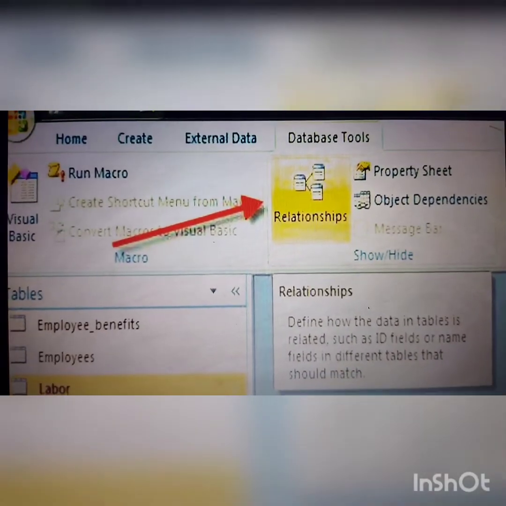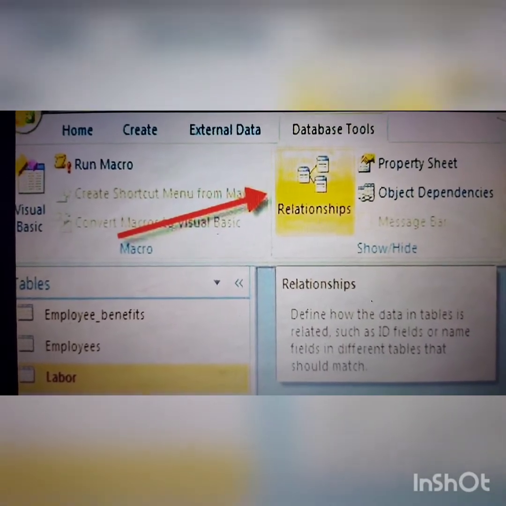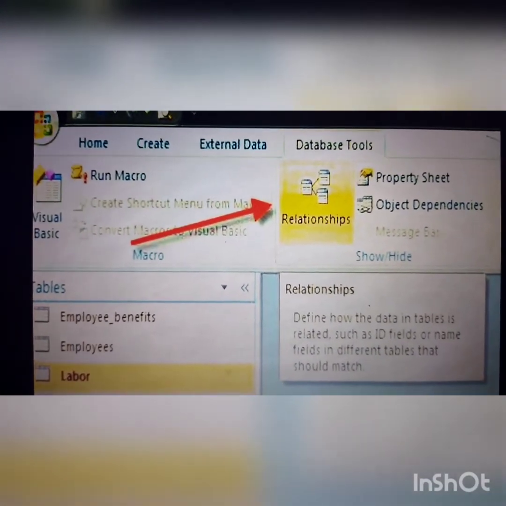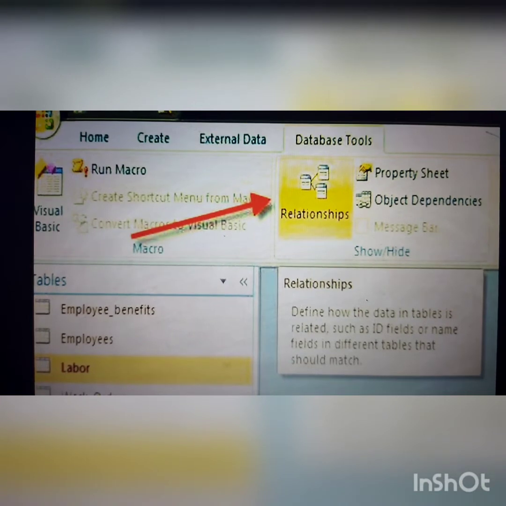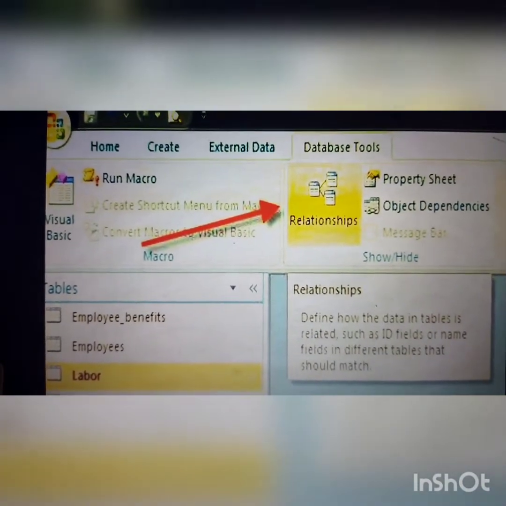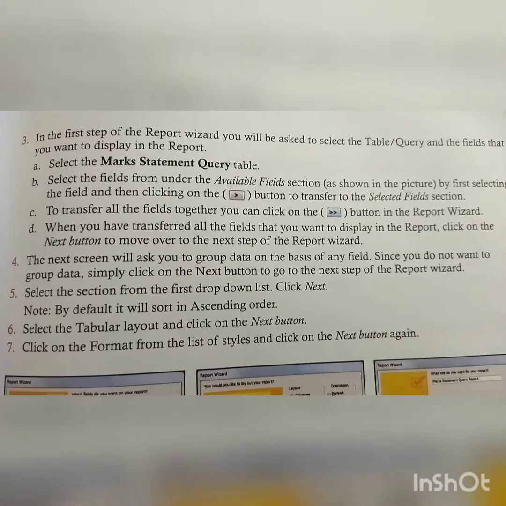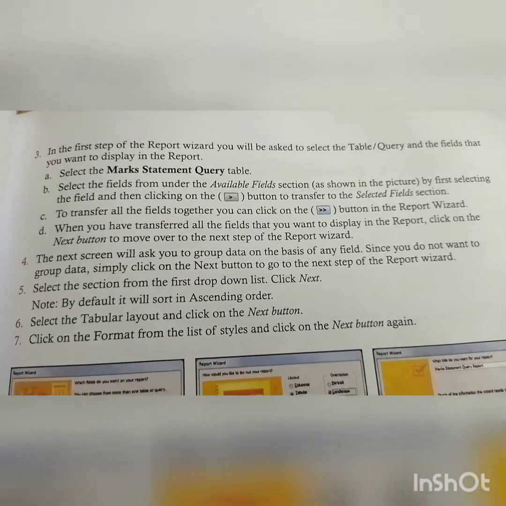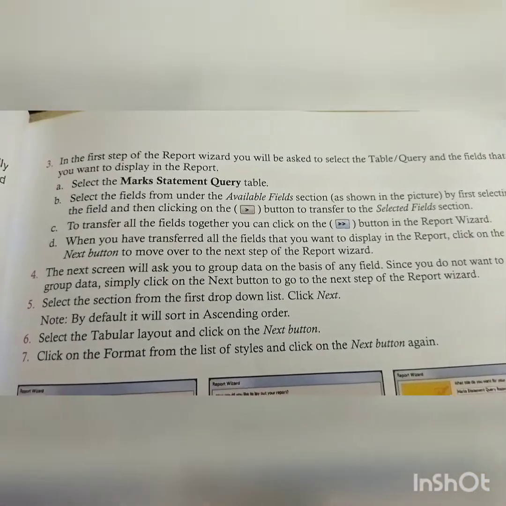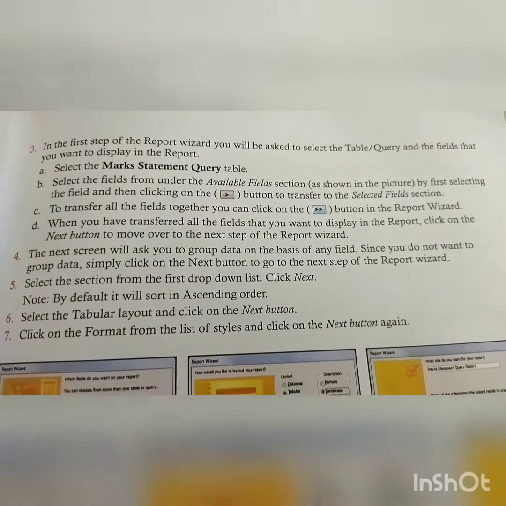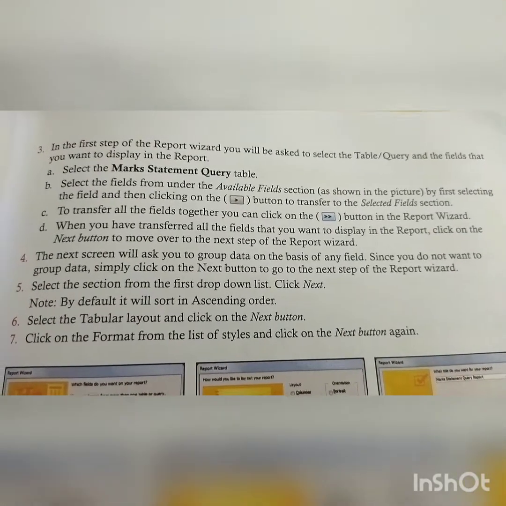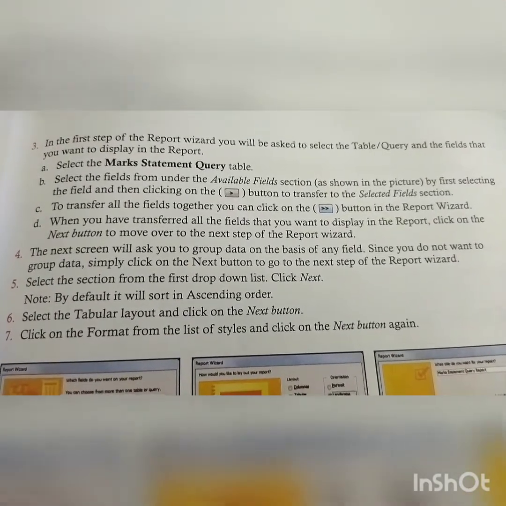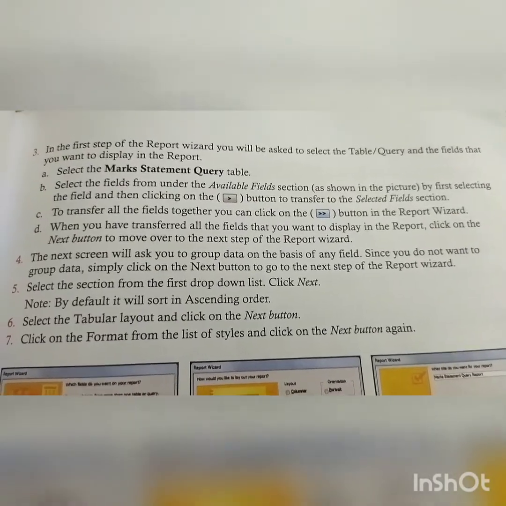So students, creating reports means: open the required database, click on the Create tab, then in the Reports group click on the Report Wizard button to start the report wizard. In the first step of the report wizard you will be asked to select the table or query and the fields that you want to display in the report. So select the Mark Statement query table, then select the fields from under the Available Fields section, as shown in the figure, by first selecting the field and then clicking on the arrow button to transfer it to the Selected Fields section.